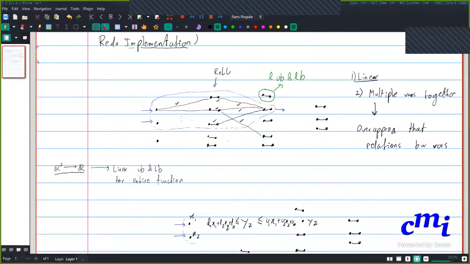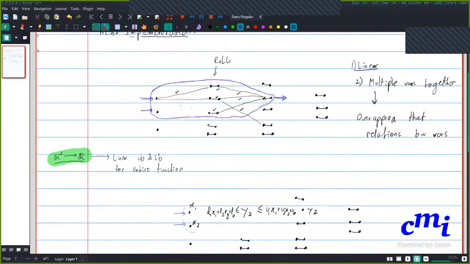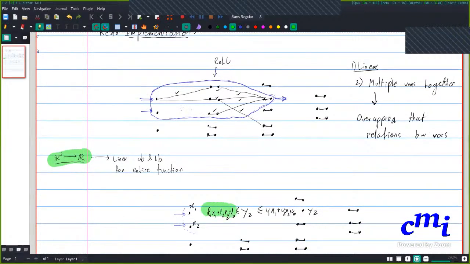But here, what we're saying is that let's do something else. Let's actually take a whole region of the network and consider that to be one function, kind of like an activation function, right? So if I consider this blue region, this is just a function from R2 to R, right? Why? Because it's got two inputs over here, one output over here. And then the idea is that we can consider this entire thing as an R2 to R, quote unquote, activation function. And for this entire thing, we can come up with a set of linear upper and lower bounds.